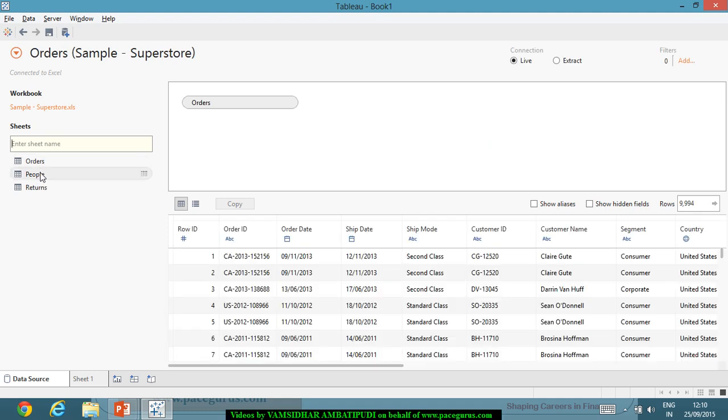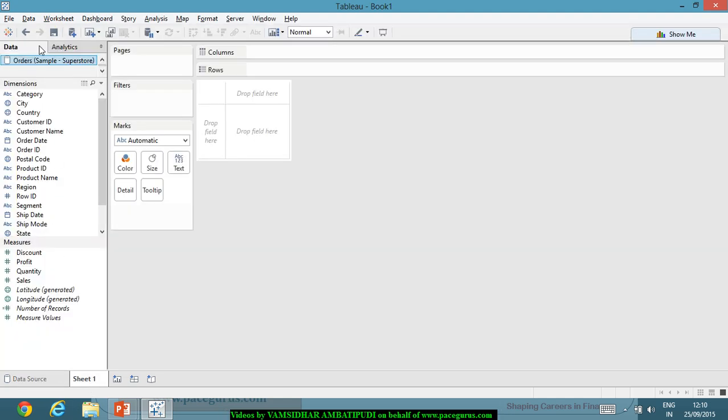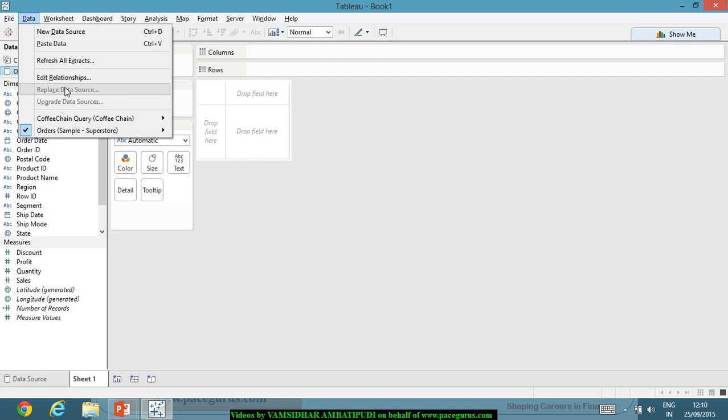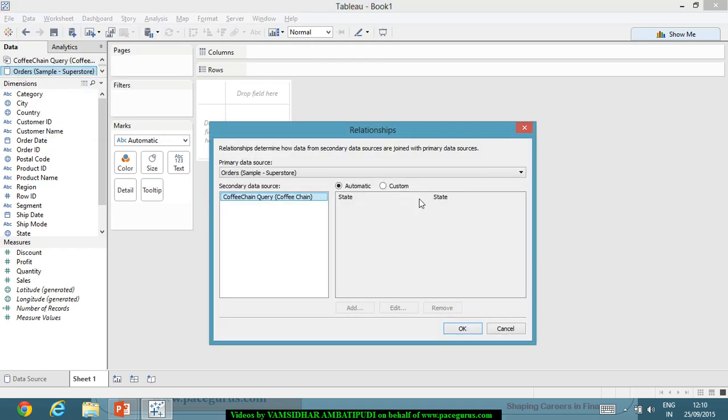Okay, now it looks like it got added well. Let me just check it. Okay, order copy chain, now it's added well. So once I go to the data, I can go to edit relationships. Now it is showing this is my primary data source, order sample, and this is my secondary data source. So there are two different data sources, and this is the relationship window.